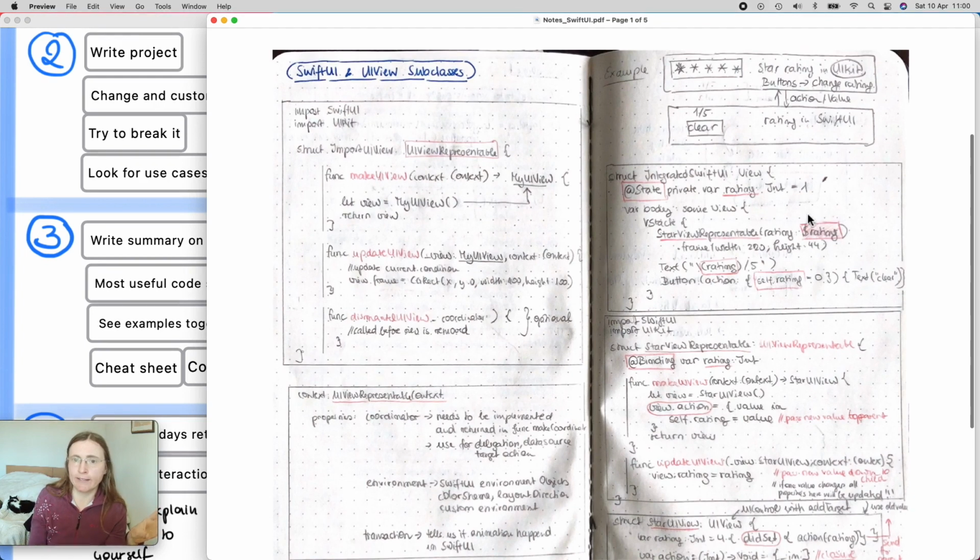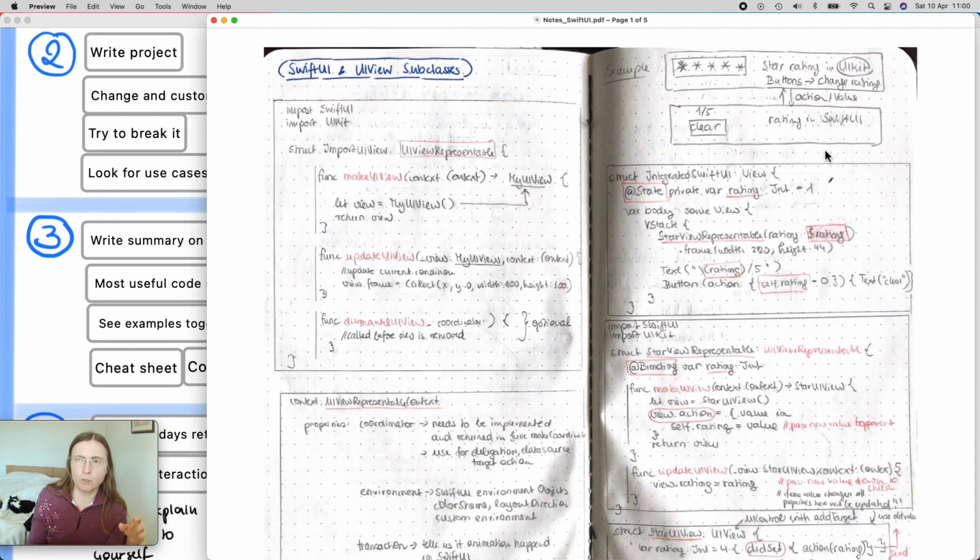And on the right side, I have one concrete example. Because the more examples you see, the more patterns. This is how our pattern recognition works.